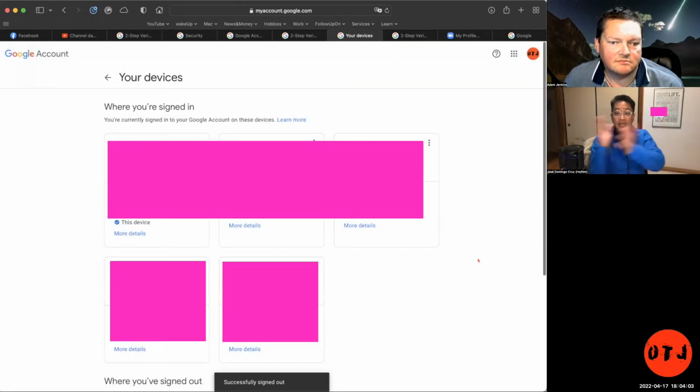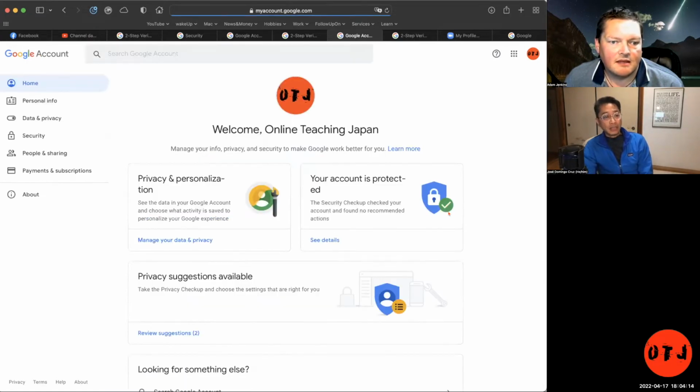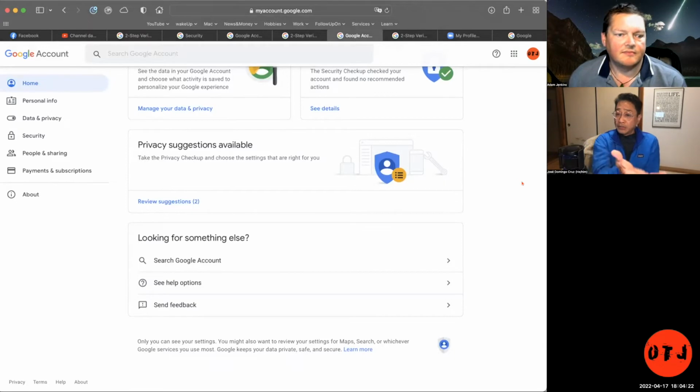But now that device has been logged out, I only have 5 devices logged in. I recognize each and every one of them. They're all cool with me. So we can go back to my Google account and see that my account is protected. I have everything else here that doesn't look like it's giving me a flashing warning. So I think from here, the OTJ account is pretty much secure.